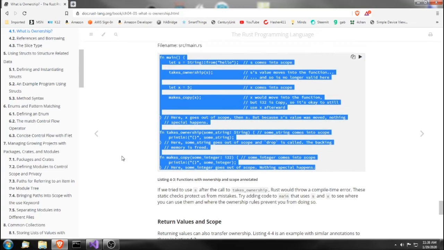If we tried to use s after the call to takes_ownership, Rust would throw a compile-time error. These static checks protect us from mistakes. Try adding code to main that uses s and x to see where you can use them and where the ownership rules prevent you from doing so.